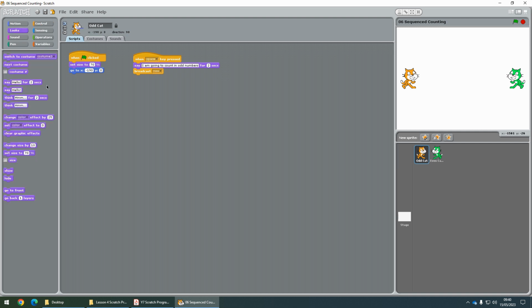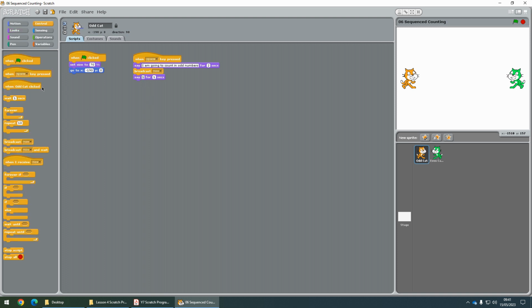Then we are going to use our say command again. This time it's just going to be 1 second, and we're just going to get it to say the number 1. Then we are going to wait for 1 second. Now what we can do is right click and duplicate those, and then this one will be saying 3 because it's the odd cat, it counts in odd numbers, and we wait for 1 second again.